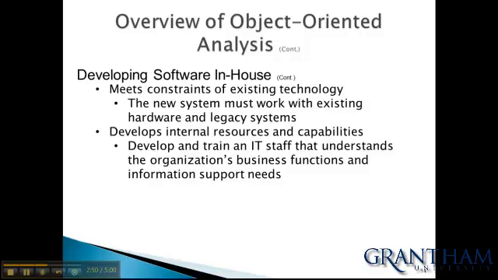Also, meeting the constraints of existing technology. The new system must work with existing hardware and legacy systems. So you develop internal resources and capability. Develop and train an IT staff that understands the organization's business functions and information support needs.